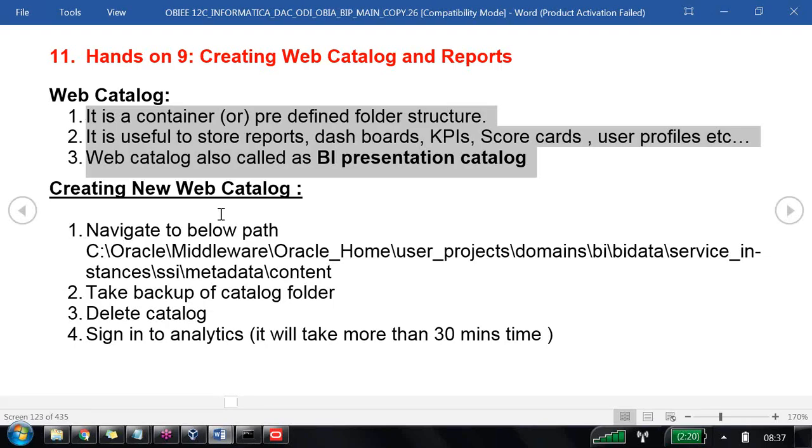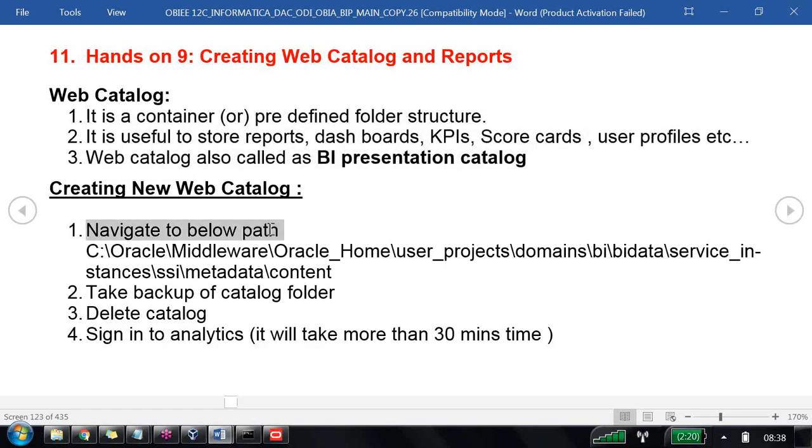Now, suppose today you install the product and you want to create one fresh web catalog. What do you have to do for that? Navigate to the below path. This is the path: Oracle Home, user_projects, domains, bidata. Up to here you are aware of it or not? We even went to the SSI metadata also. Yes or no? We saw our RPD over there only, right? Whenever we upload the RPD, it is renamed as the live RPD, and the live RPD is available in this location only, right?